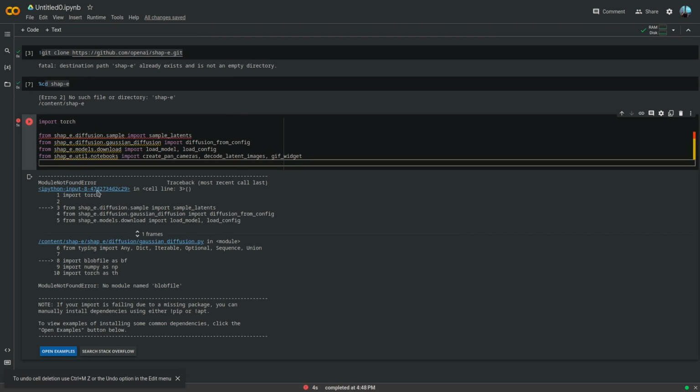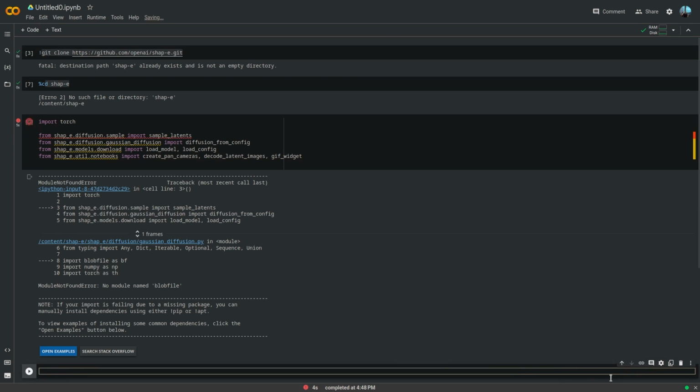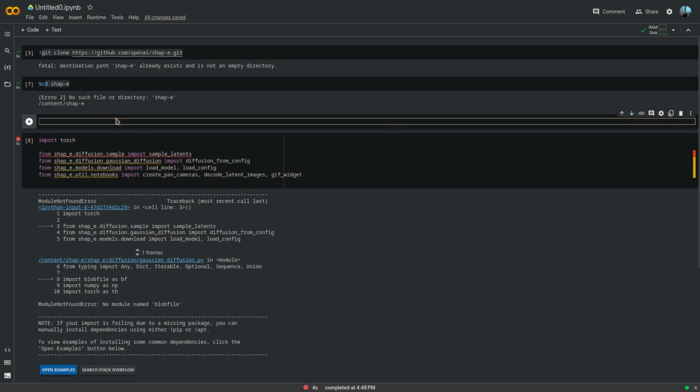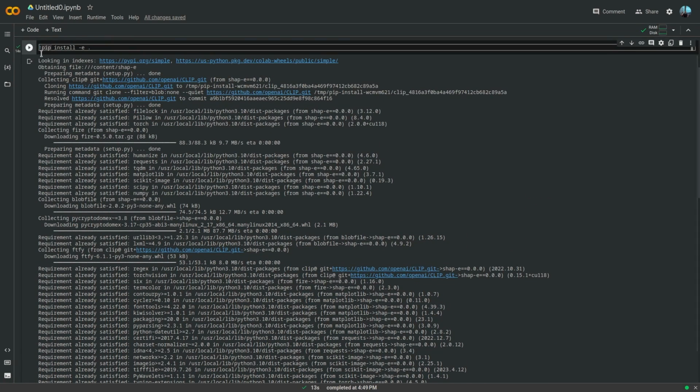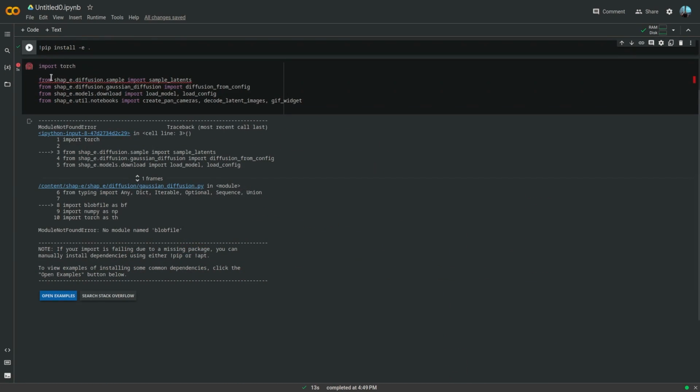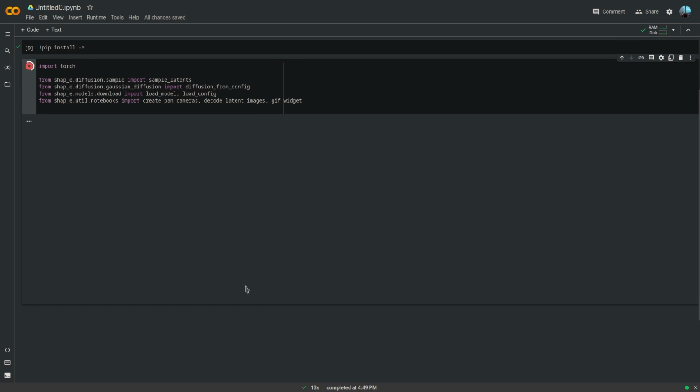A thing I forgot to mention is to install the requirements of the project. So I'm going to add a code cell here and type exclamation mark, pip install -e . This will install all the requirements that are needed in this project. Okay, so it's installing. After it has installed all of that, let's close that and then run the imports.